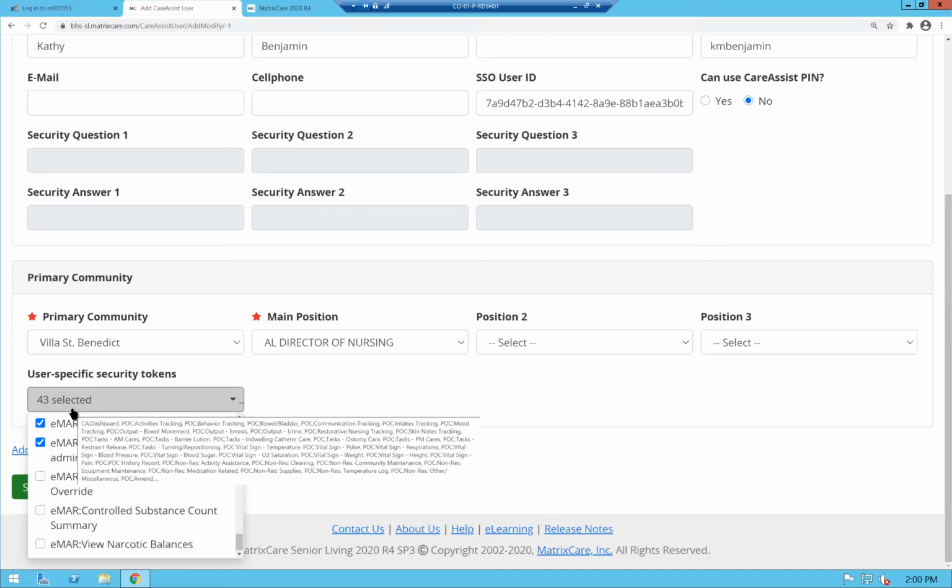And do we have this listed in the directions? Yes, so Linda does have a list, an outline of what tokens to give to each kind of user. So it's an easy reference point. Okay, perfect.